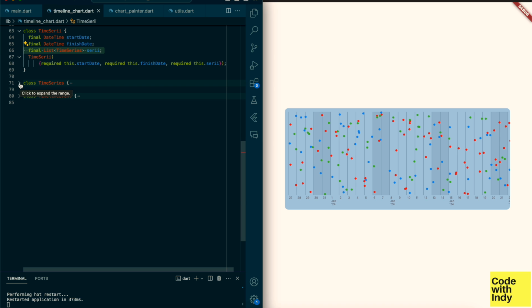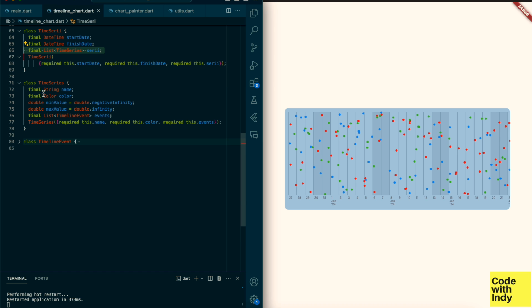Now let's take a look at what a time series object looks like. It should have a name. It should also have a color, so we can distinguish between various events when we draw them. It would also have a minimum value and a maximum value. This would be computed when you add events to this series. And then obviously a list of timeline events.